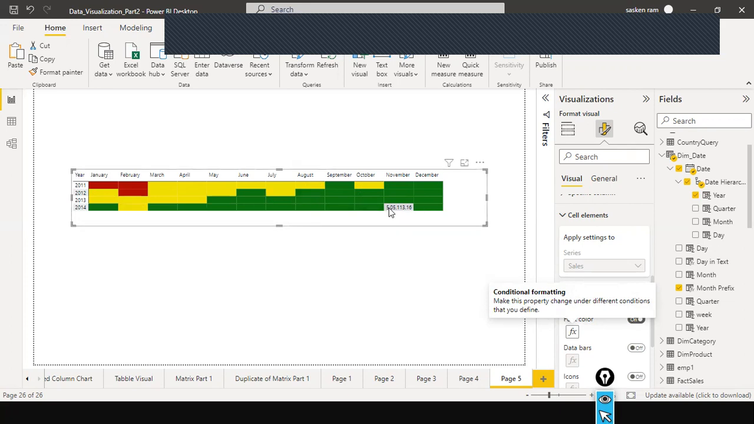So here 5 lakh and above, right? So this one we need to increase the range. And with this we can see more number of green colors. And the second one is more number of yellow colors. We can see it in this place.